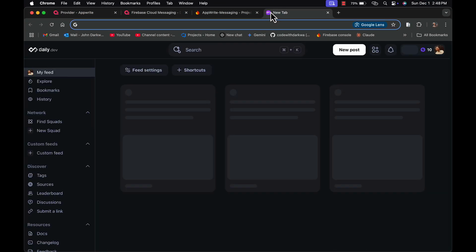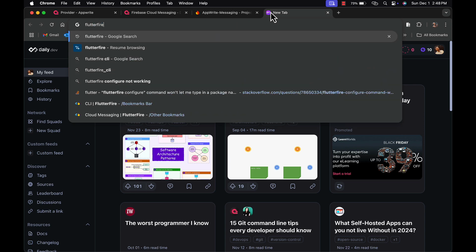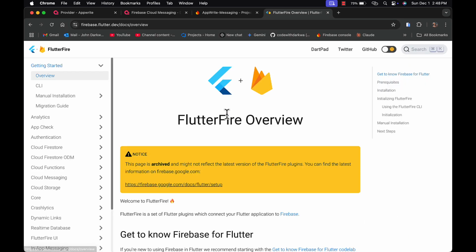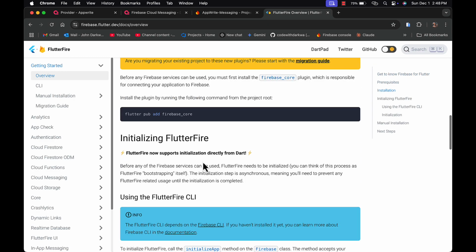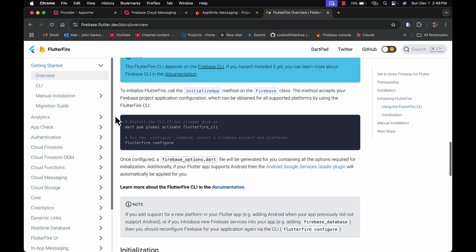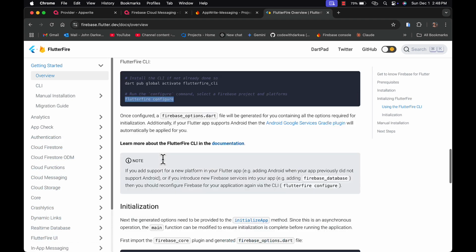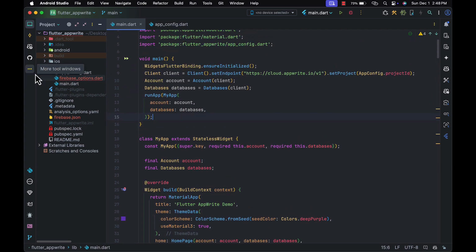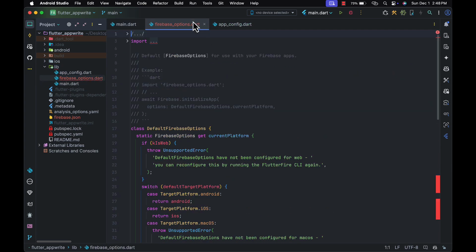So you can set up FlutterFire by searching FlutterFire on Google and choosing the first link. With the documentation, you need to add Firebase core and also use dart pub global activate flutterfire_cli to activate the FlutterFire CLI. Then you can run the flutterfire configure command. So let's proceed to add Firebase core to get rid of the errors.